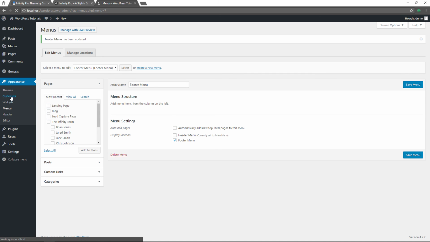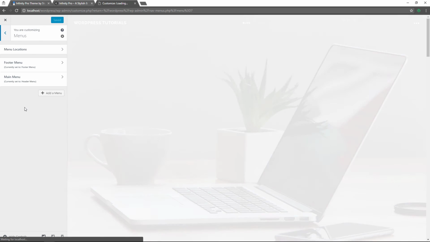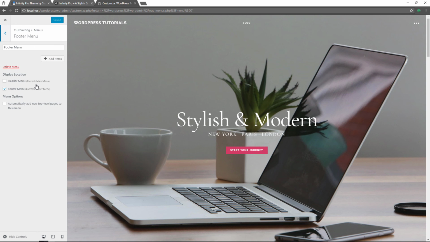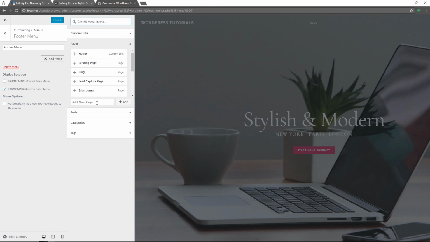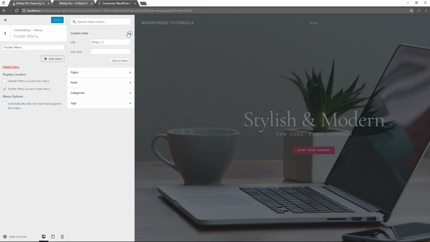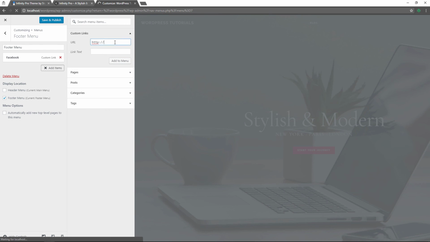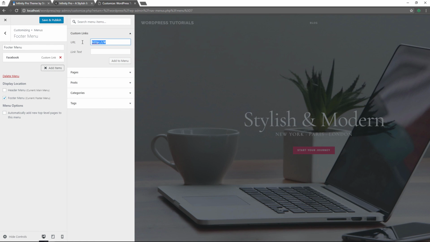Alright, so now we'll go to customize. We go to menus. Good. We're going to add item. And then we're going to add in a custom link. So we're going to just put facebook.com. Add. And now I'm just going to put in a hashtag here just to make it go fast. Twitter. Add.